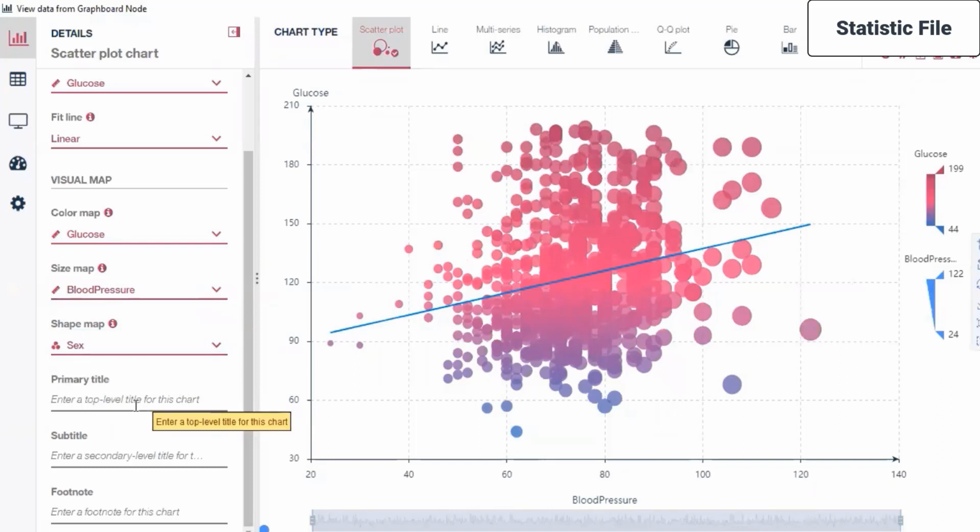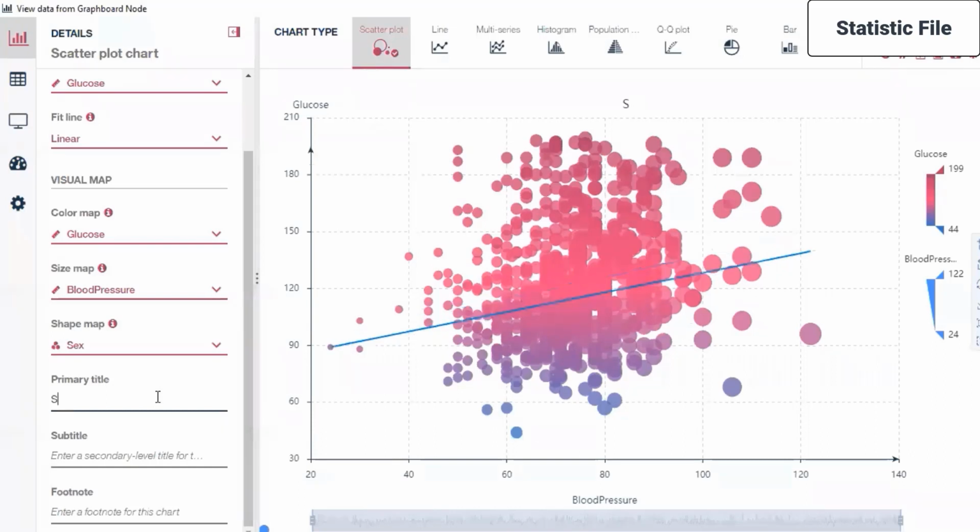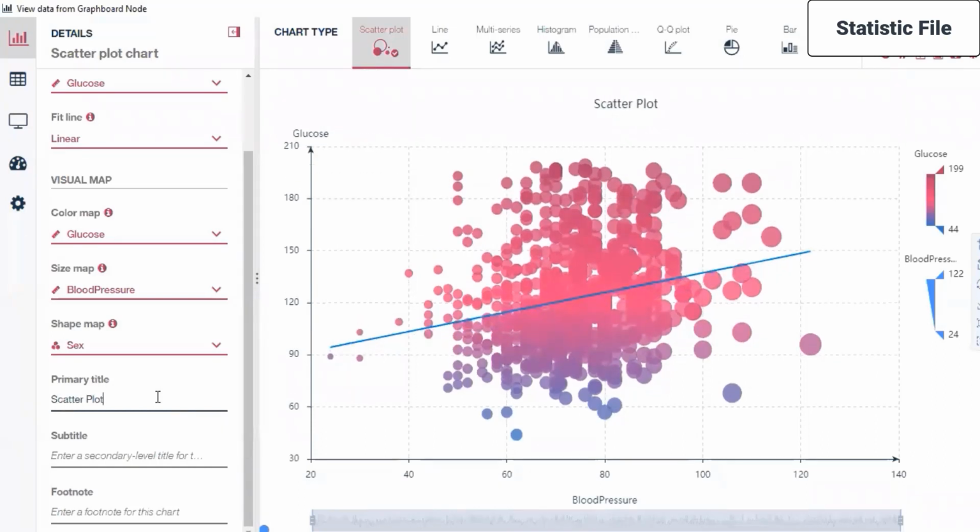And what is the primary title at the top level? What is the subtitle? What is the footnote? You can add all this data. So what is the top level title for this chart? Scatter plot for what? Glucose versus BP, blood pressure. Let's write here blood pressure. So you can see over here that when I typed the primary title, it got automatically reflected.